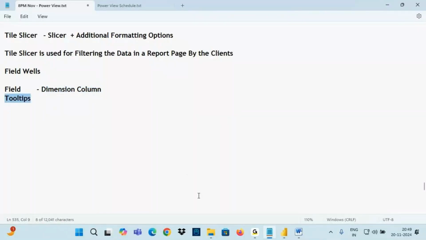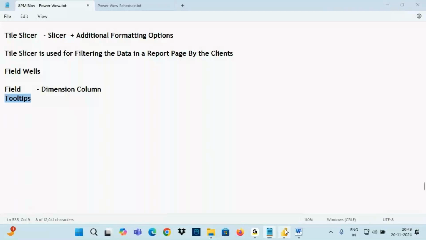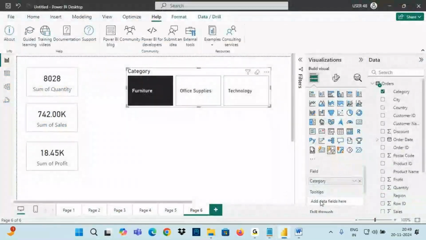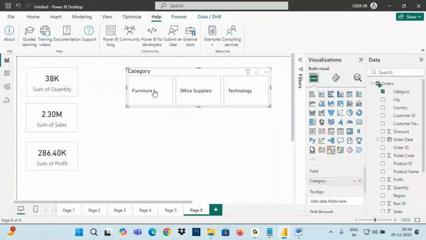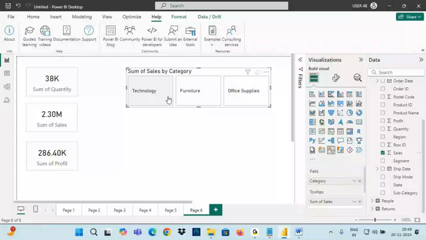Into the tooltip, keep in mind wherever you see tooltip, we drag fact columns only. So here, when I click on furniture, office supplies, it is filtering, right? Okay, don't select it. Now go to tooltip. In the tooltip, I'm going to drag the sales column. When I drag the sales column to tooltip, you don't see sales anywhere here.